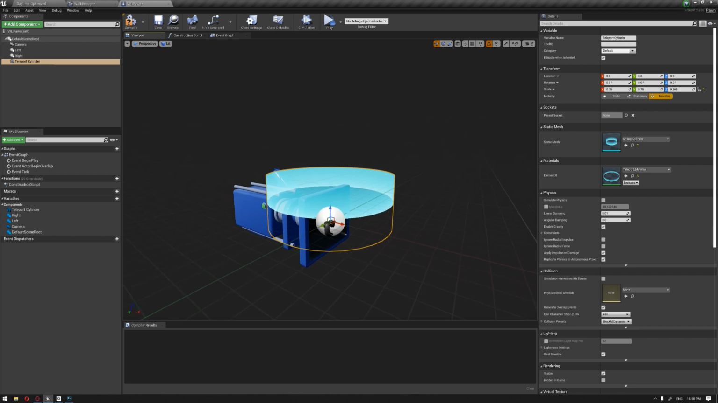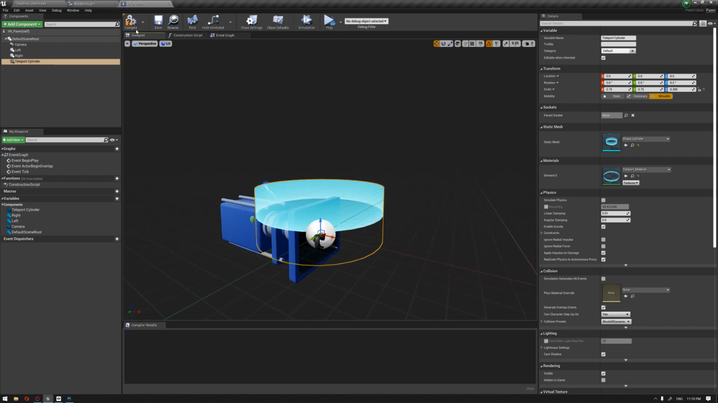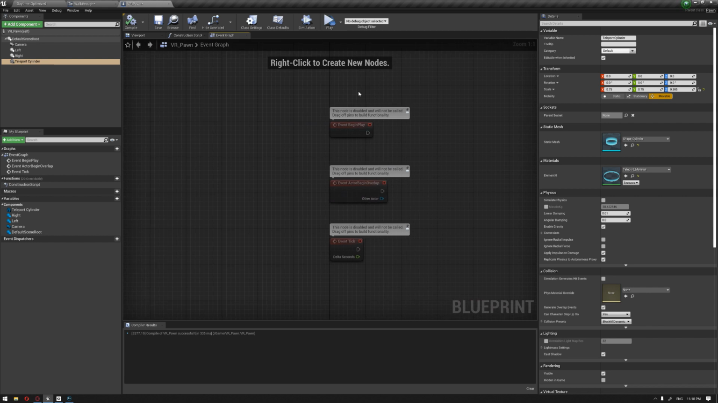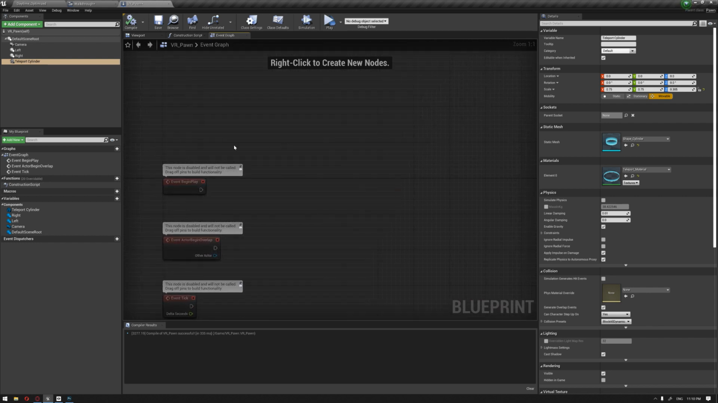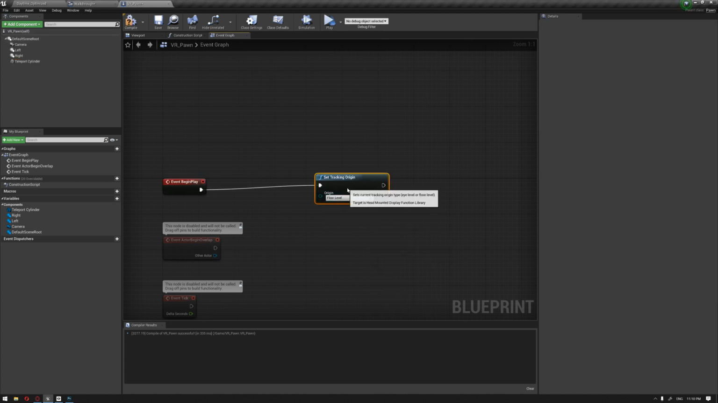Okay, so now we have our camera, the motion controller, and the cylinder, which is the teleportation method, or the static mesh that we're going to use. We're going to go to the event graph, and because we are using an Oculus Rift, we need to set up the origin for this Oculus. So I'm going to call Set Tracking Origin and make sure it's on the floor level.